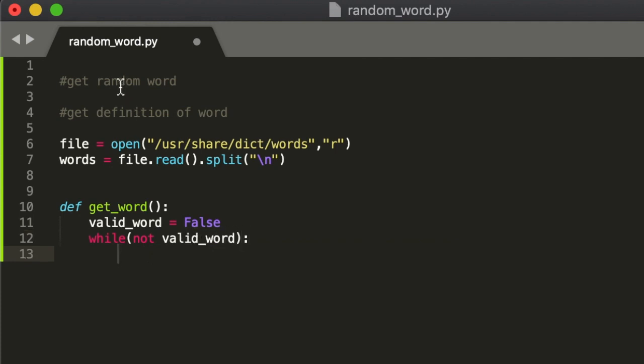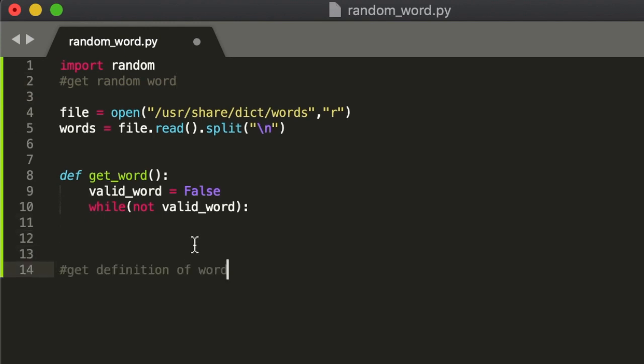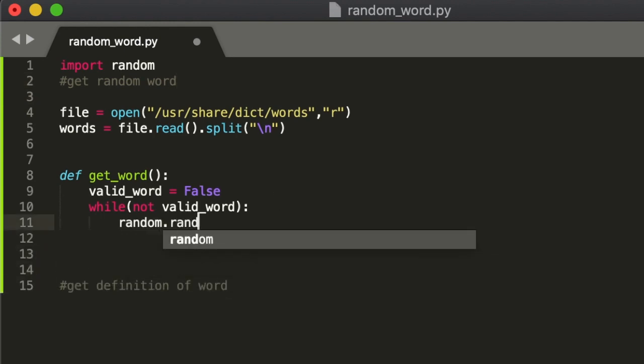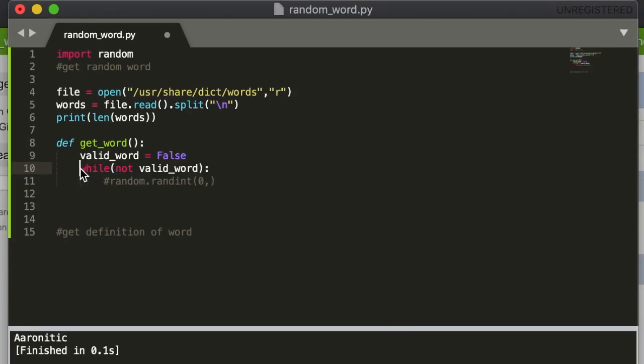To get a random word, I'm going to import the random library, and then my index is going to be found using the random randint function. And to get that ending index, I'm going to print out the length of the words list. And that's how long it is.